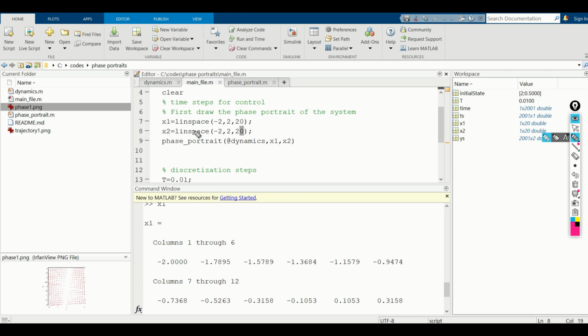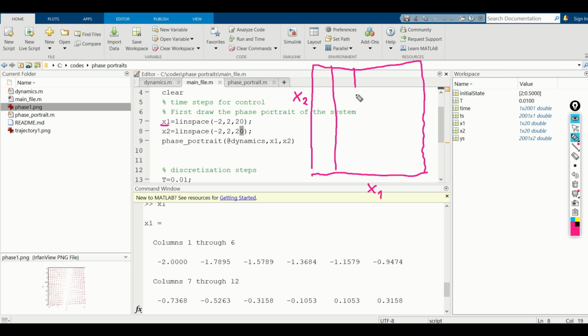To summarize, the vector x1 defines the limit for the state variable x1, and the vector x2 defines the limit for the variable x2. And as you will see later, we will define a grid by using these vectors. And in every point of this grid, we will evaluate the right-hand side of our dynamics in order to sketch the phase portrait.